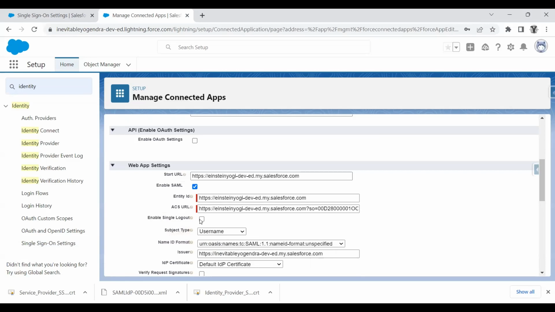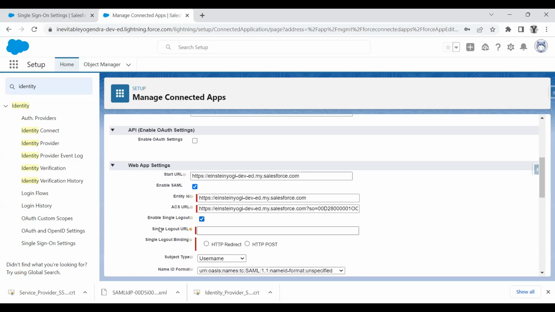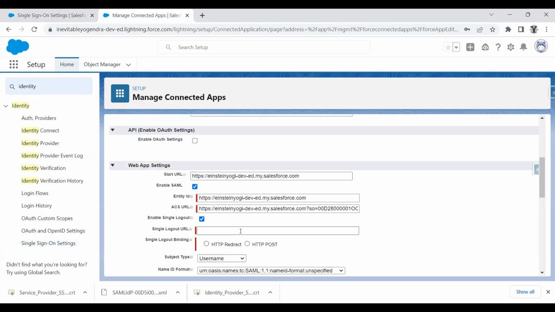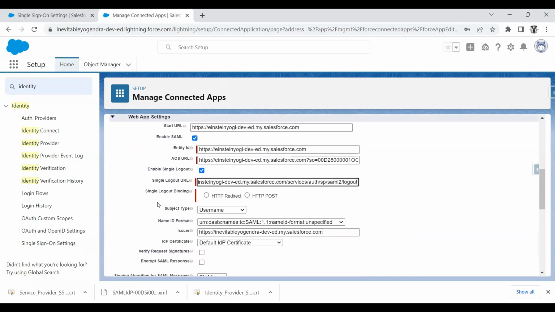Enable this single logout to have the one logout experience. Then you can copy and paste this logout URL again from the single sign-on setting of your service provider and paste it against the single sign-on URL, single logout URL. Then you can provide the type of binding for this single logout, whether you want to go for HTTP redirect or HTTP post. Let's select the HTTP post.